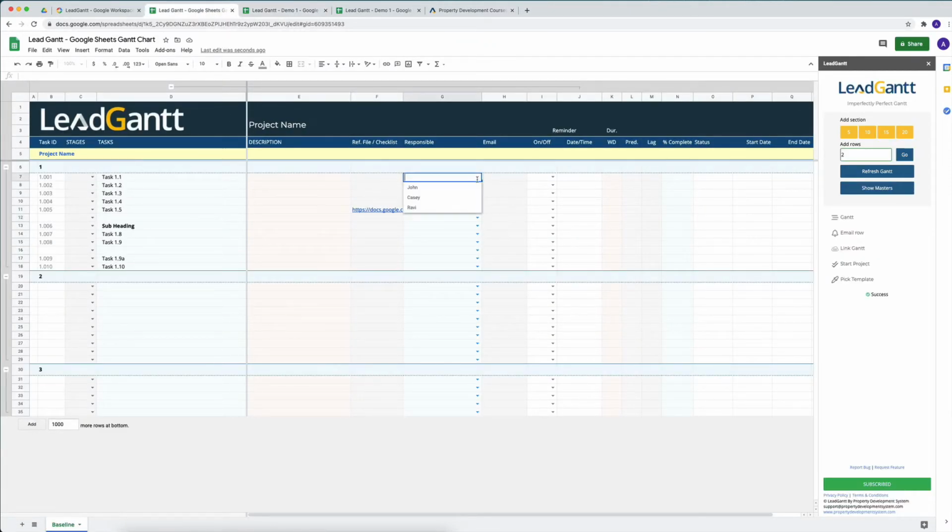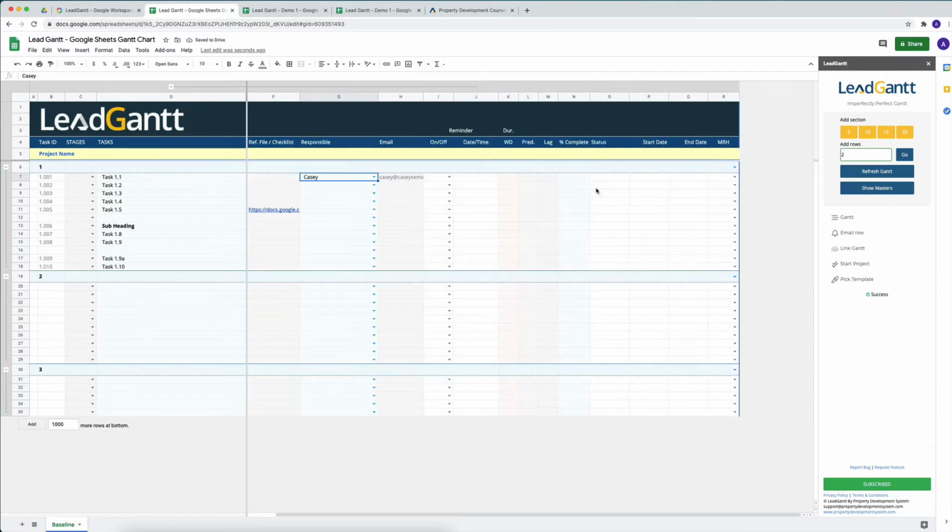You can then select the person responsible for it. Their email would pop up over here. You can set reminders, but we'll get to that in a second. And then you can start adding your number of workdays. So right now, each number under the workday column would represent 1 day. So if I put it's going to take me 6 days, that's fine.